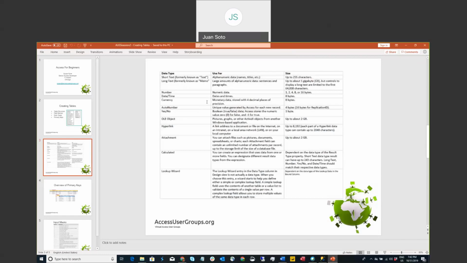Then there is the numeric field, and this is obviously just for numeric values only. We have the date and time that allows you to store either just a date or the date with the time. The currency field, this is a monetary value, and although we tend to use 2 decimal places in general for currency, Access does allow the use of up to 4 decimal places.